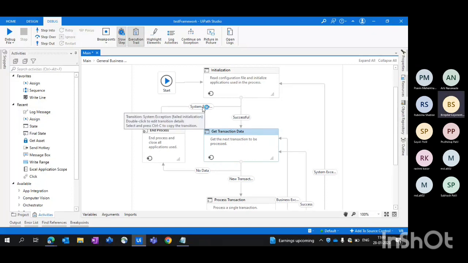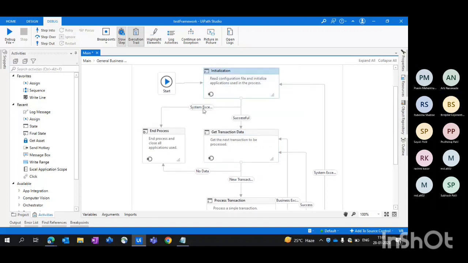I hope you understood this difference between system exceptions and business exceptions, in the exception topic where Sunil might have explained this concept. System exceptions are related to application errors: maybe the website is not opening, or Outlook is not responding. If initialization fails in the entire block, it will go to the end state. So just by observation, I am explaining.